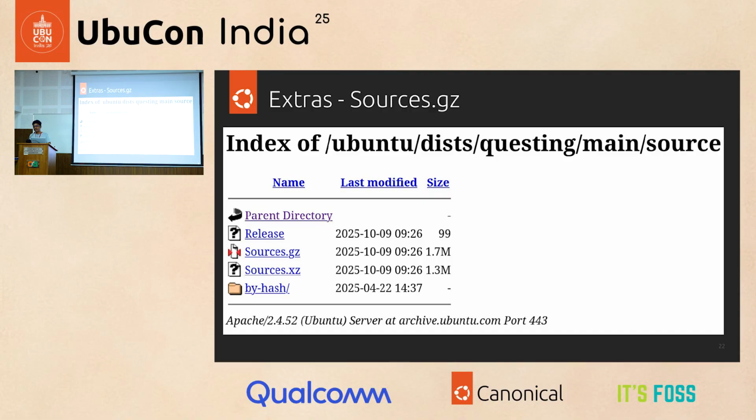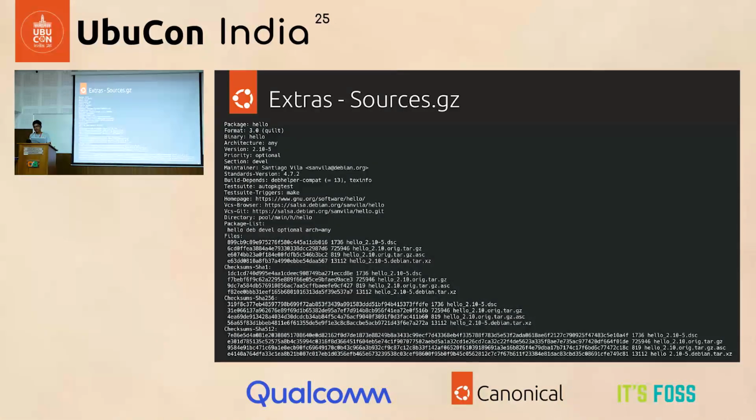There is also a Sources.gz somewhere, which contains an index of all the source packages in Ubuntu in a given part of the repository, where it describes the source package and all the files that are associated with the source package.